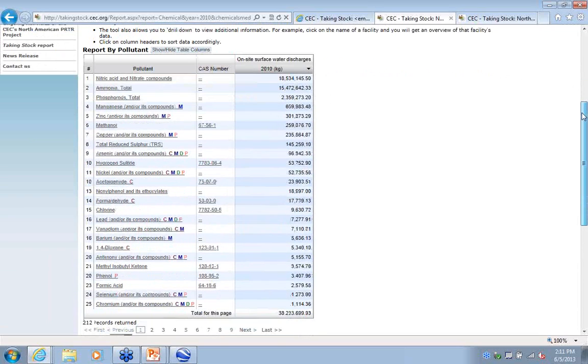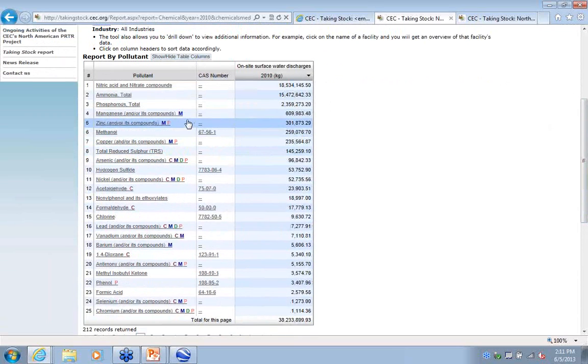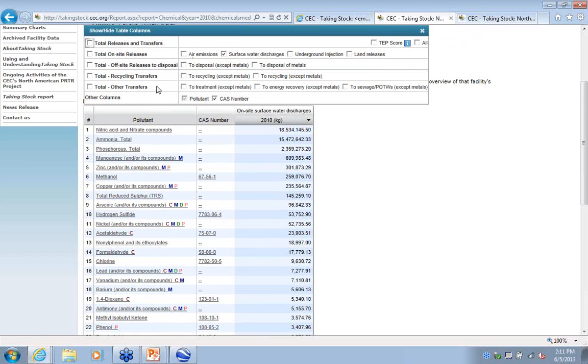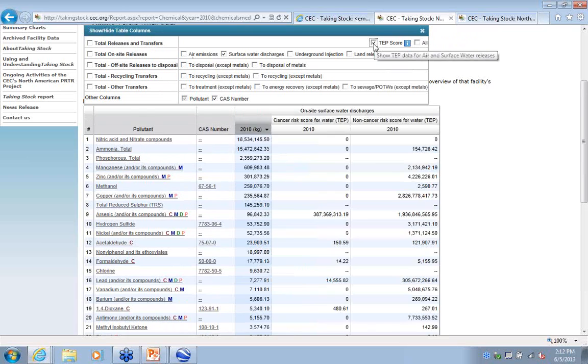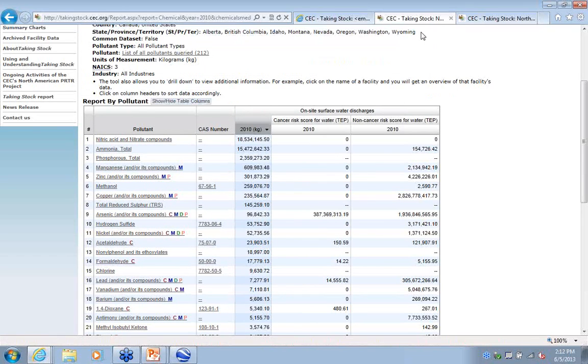Some of the rows have the symbols for the categories of pollutants of special concern just adjacent to the pollutant name. For instance, you'll notice a C for carcinogens and an M for metals. If we want to know about their toxicity, we can click on the Show Hide Columns box. Here, you can add or remove columns for release and transfer types, or click open columns containing other information. So we'll click on the TEP box at the top right to show risk scores available for certain pollutants released to water.